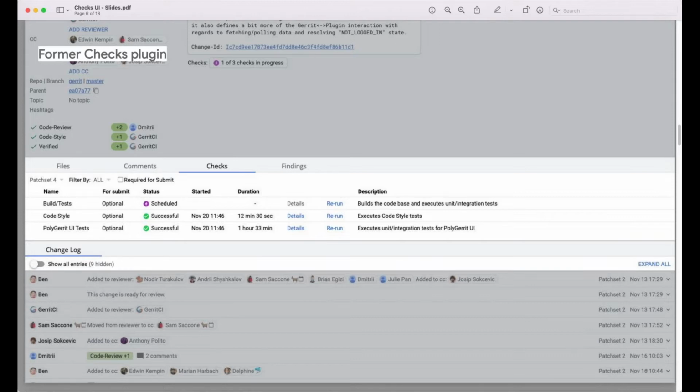Right. And with this, I would like to hand over to Delphine, who walks us a little bit through the user experience aspects of this.